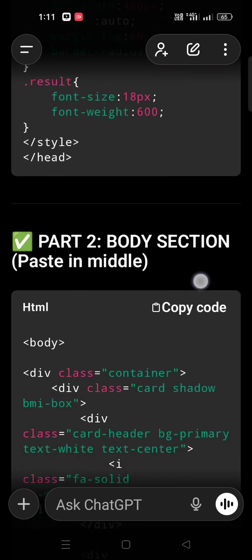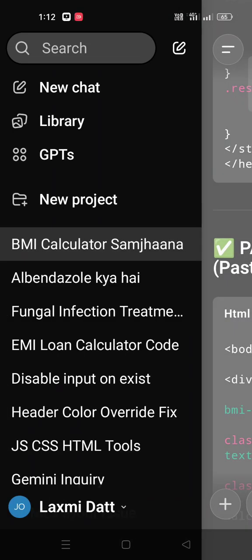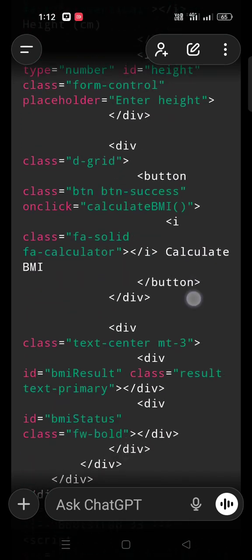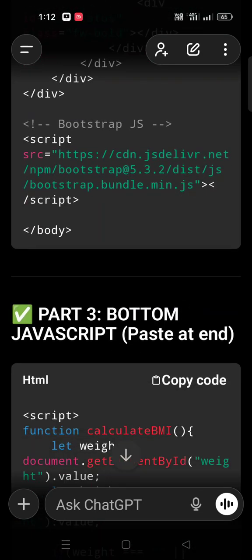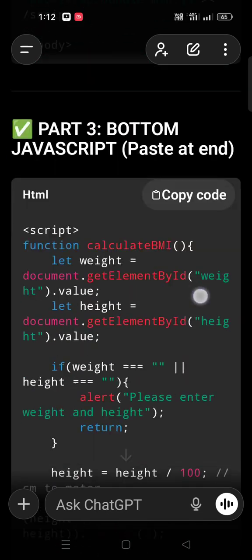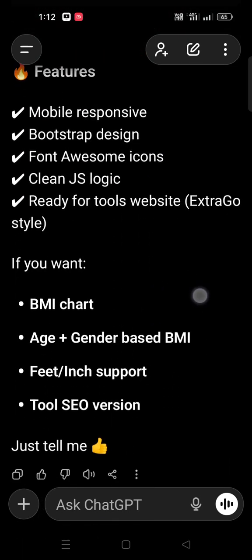Okay, so let's go to the bottom. This is the body section. I will copy the body section also. I have copied the body section also. Now, in the last, I will copy the script, the JavaScript code. So now let's begin the hosting process.